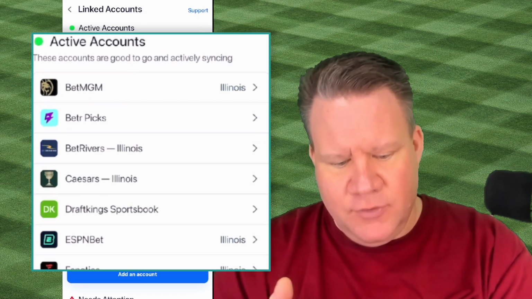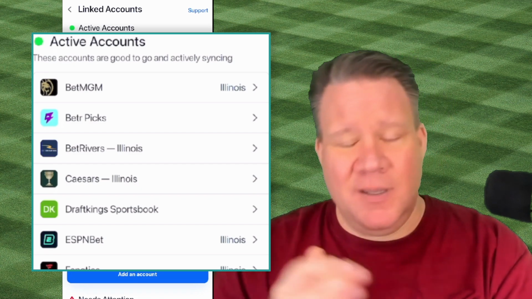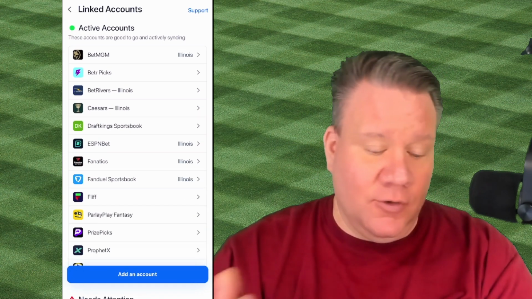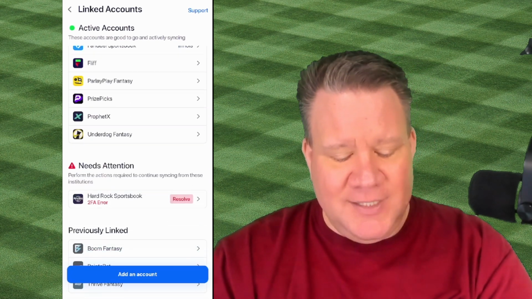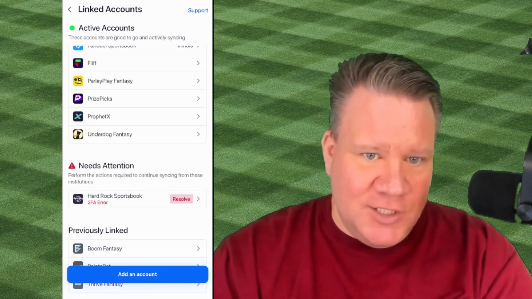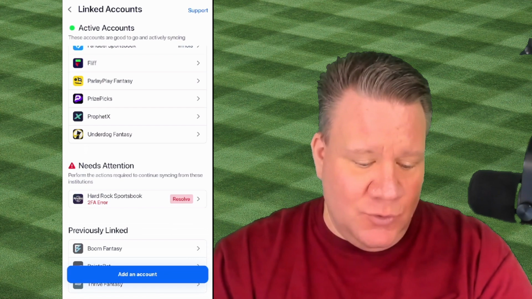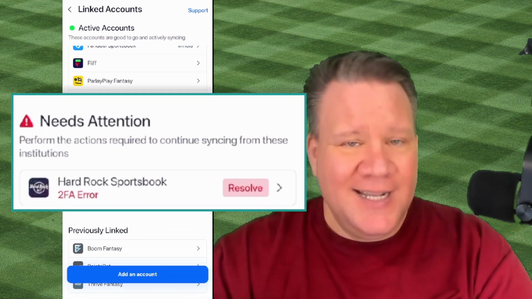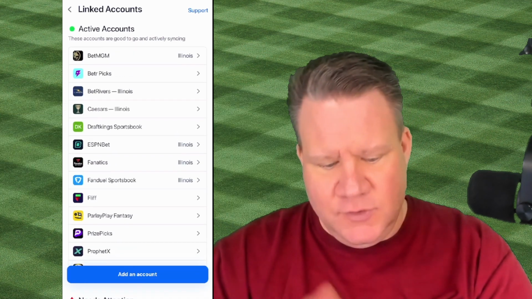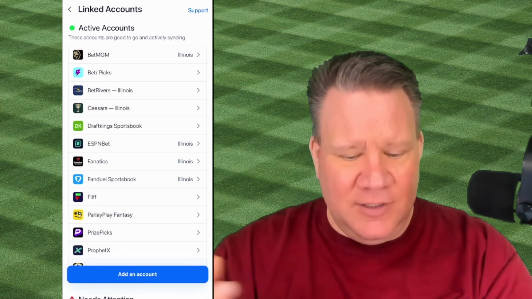Some work better than others in terms of the frequency of syncing. Some are kind of annoying because things like Hard Rock or Fliff will make you do multi-factor authentication a lot of the time. And a lot of times things will go down or have issues, some of which you can deal with, some of which you can't. Like right now, there's a multi-factor authentication error with Hard Rock. It's something that I can go and fix and then it'll start syncing again. Fine. But you get a lot of little nagging with it.